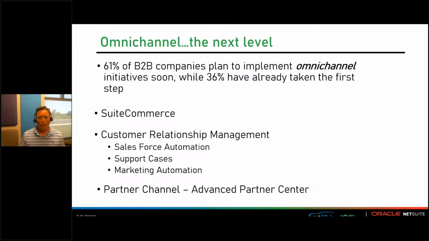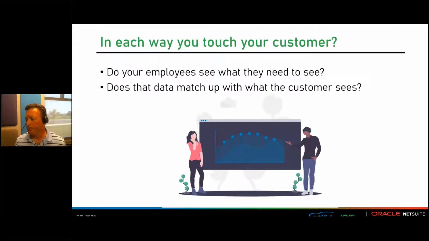And what we want to do is make sure that all of those people that touch the customer have access to the same information. And that's the beautiful thing about NetSuite, is when you start looking at the SuiteCommerce, it's sitting on top of all that data, so you can get to it. So omnichannel is the way that people are going, so they have that unified customer experience. So the question that I have for you, do your employees see the same thing? Do they see what they need to see, first off?